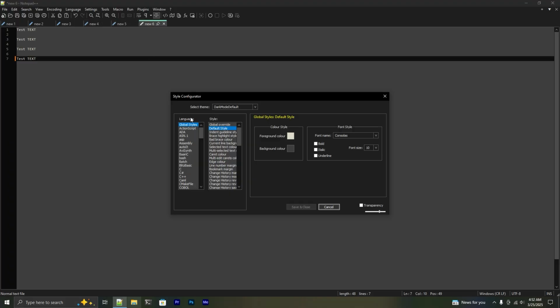So in here, in the first menu, you can select the language you want to change the font for, like a specific programming language, C++, Java, or you can set it globally. So I select global style.